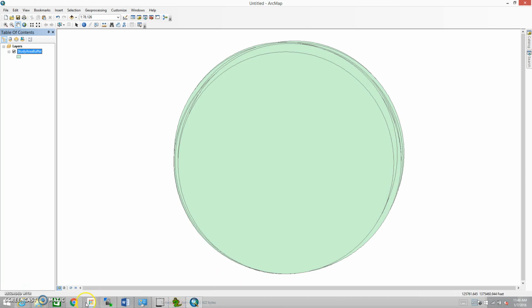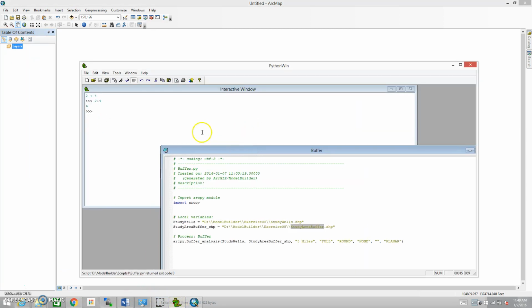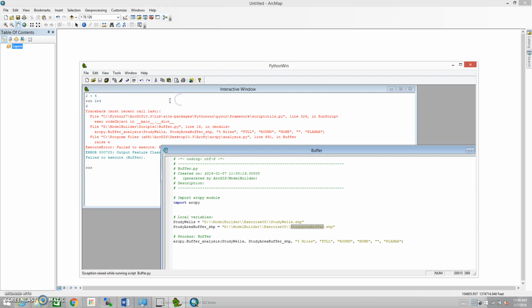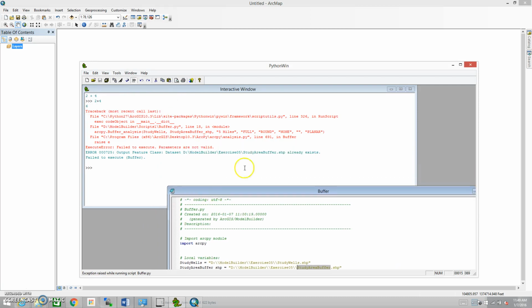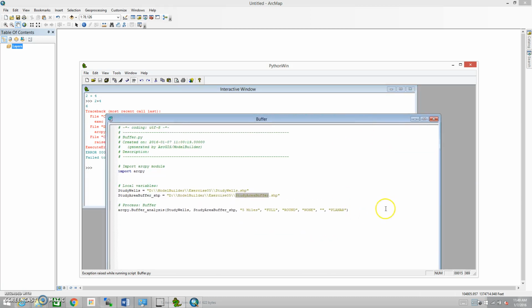The next thing we're going to try is going back in. Let's get rid of this first, so we'll just remove that layer, and try running it again and see what happens. Let's check it again. It's successful. Oh, we got an error. What essentially happened was that the output already exists, and Python doesn't quite understand that it needs to get rid of it.